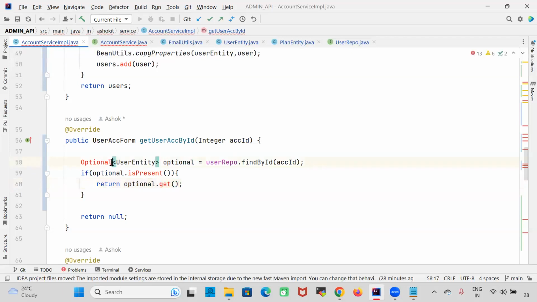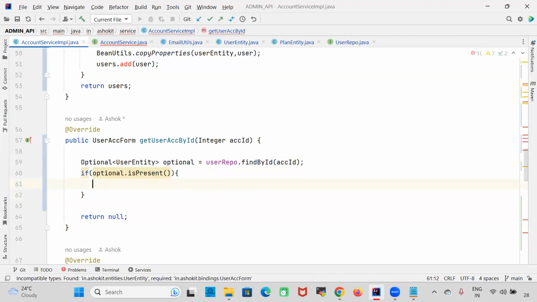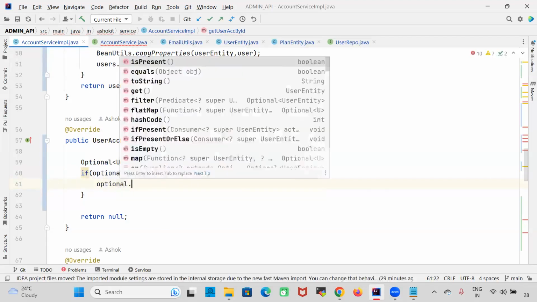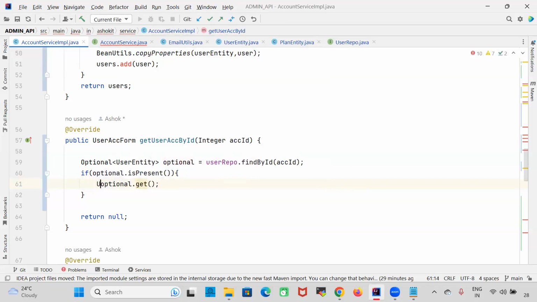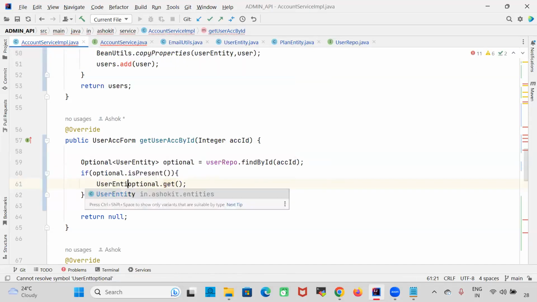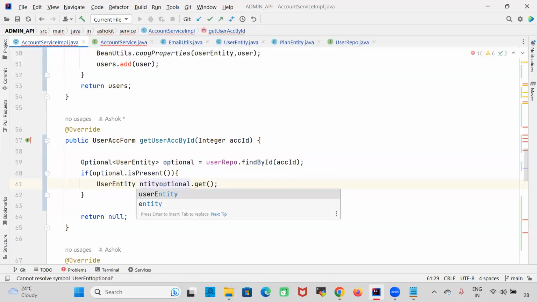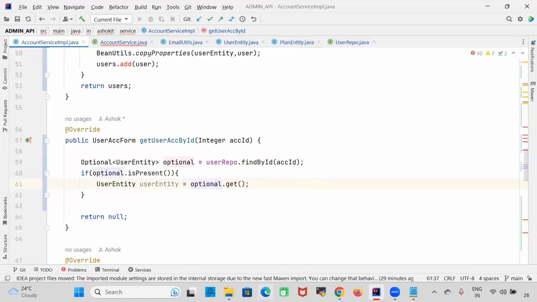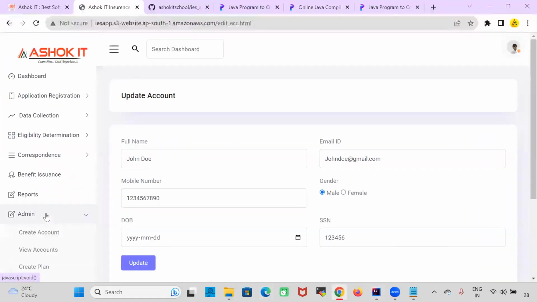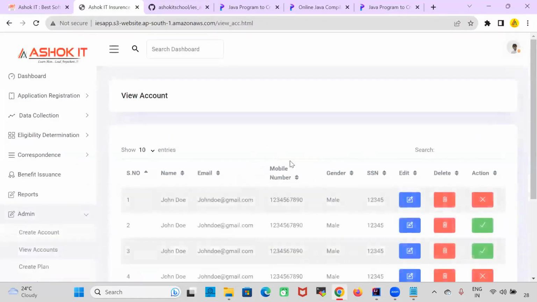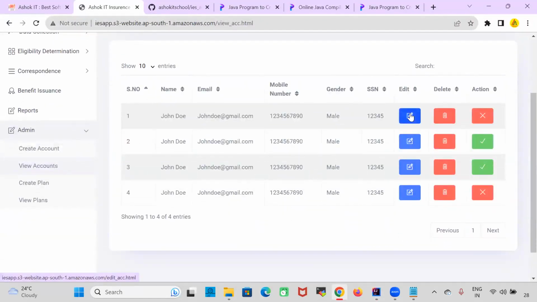Whatever optional object we are getting, in that optional object whether the record is really available or not, we are going to check by using optional dot isPresent. If it is present, then what will happen? Optional dot get is going to give you one user entity object. When you go to the view accounts page, there is an option called edit.